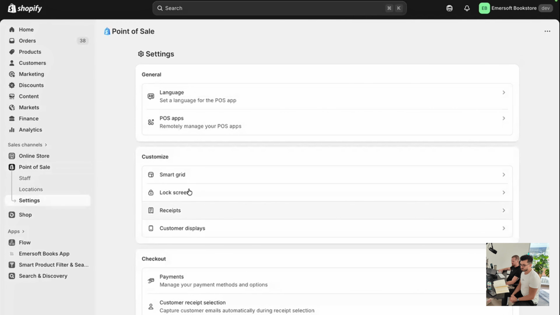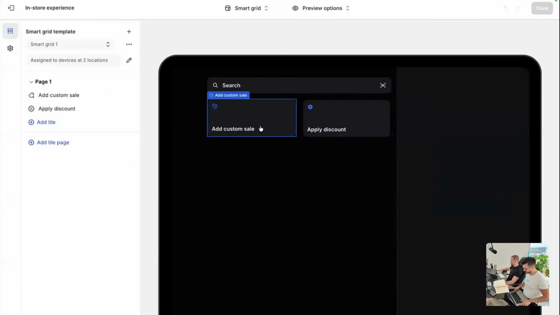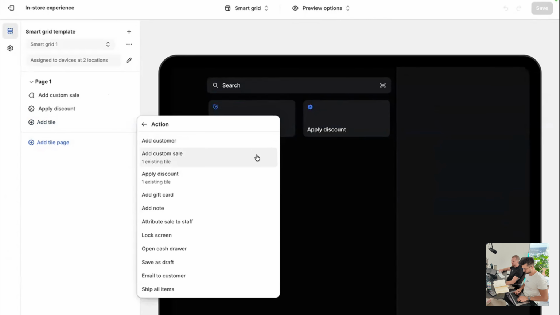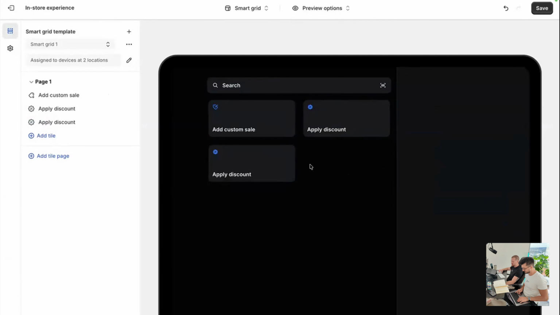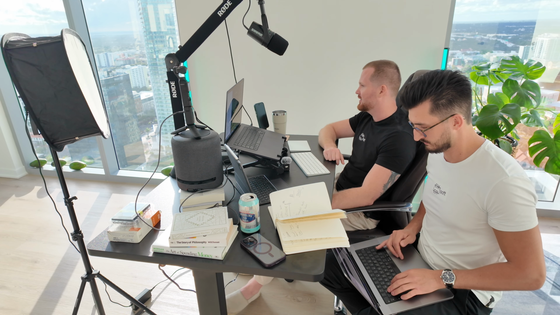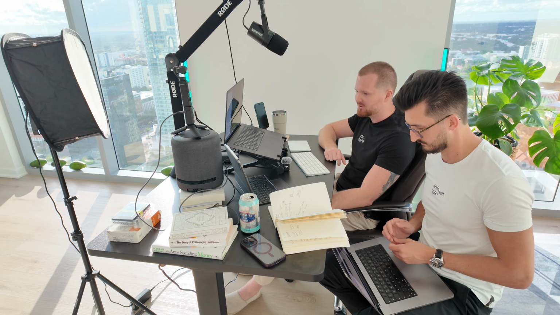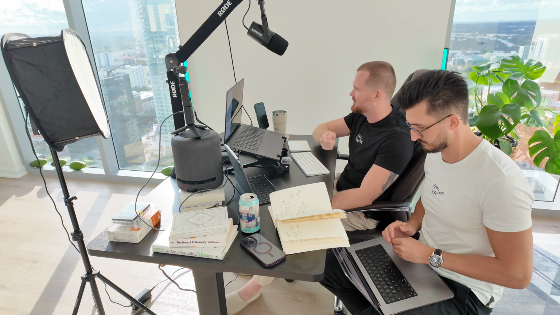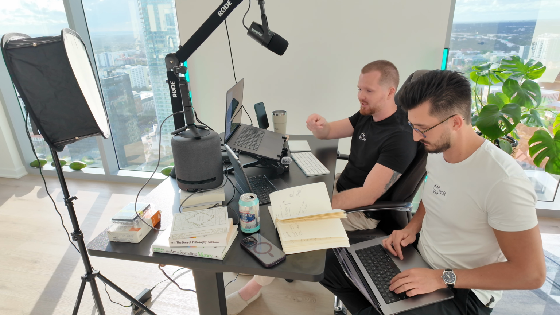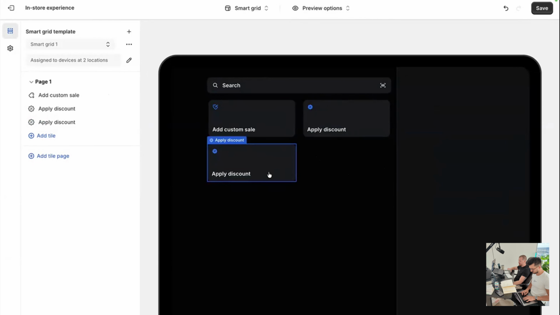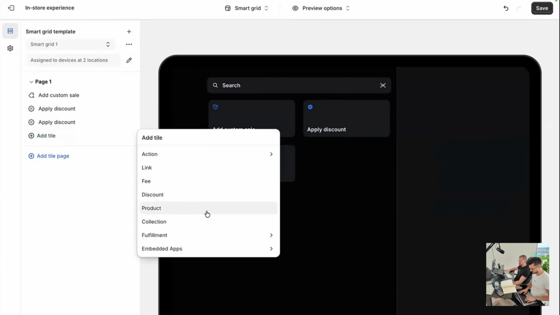Then if I want to customize something, I can go and see the layout. So that's what you are going to see on the actual device. You can add different buttons. So let's say I want to add an action that applies discount. So I have a customer and maybe they come to the store every week and I want to give them a discount for the loyalty or something. I just click a button and I can customize that and save it as template. So really a lot of flexibility here.